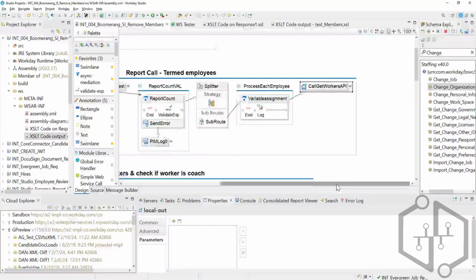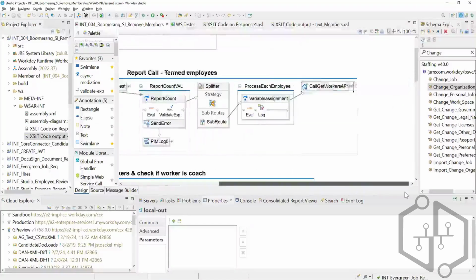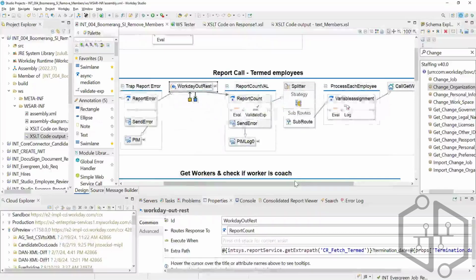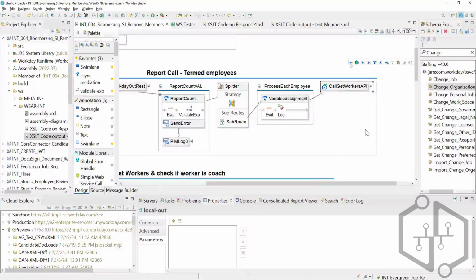Why? Because I have the terminated employee. Now I want to get some additional details about that terminated employee to identify whether the employee was a coach or not. I could have gone with creating another report, calling another Workday REST, and identifying the assigned organization of the terminated employee. But instead of that, I went with the API approach. Again, you can go with another RaaS report as well.